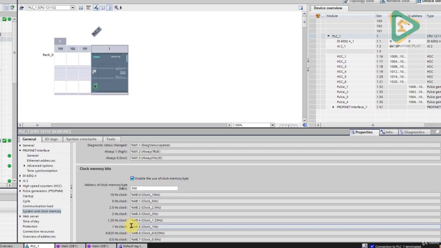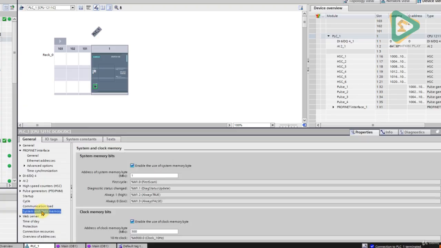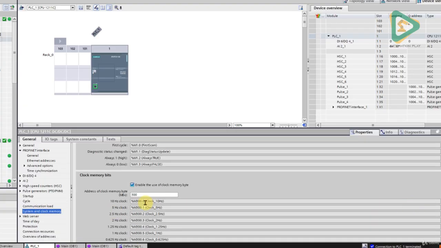Let me use around 10 hertz or 5 hertz cycle, right? So let me just click over here and click over here. So it has changed to M300, which is really great.